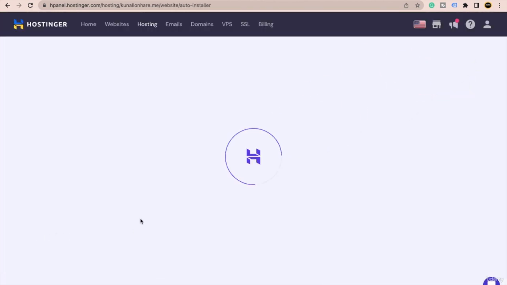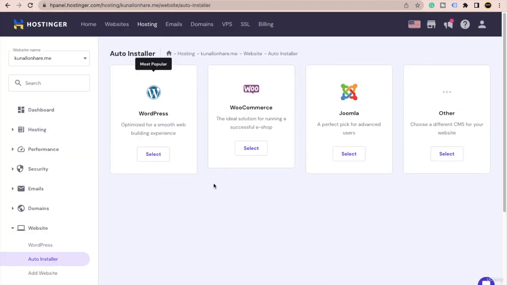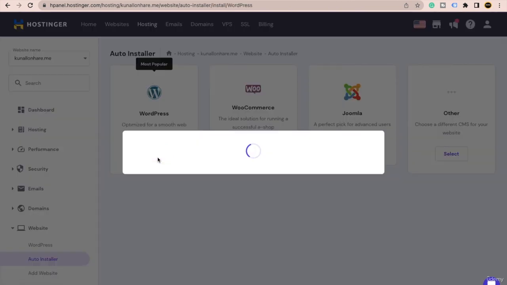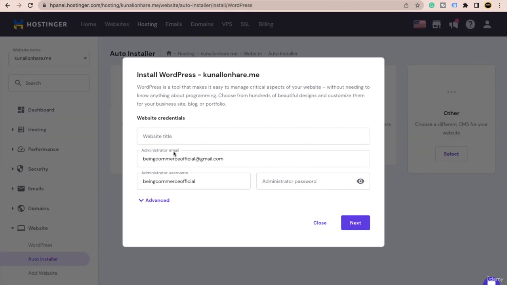So just click on this auto installer, and from here also you can choose whatever domain name. Okay, so it's this one. In case you want to change to another one, you can. And after you do this, click on this select button. And after that just put your website title, and put your administration email.